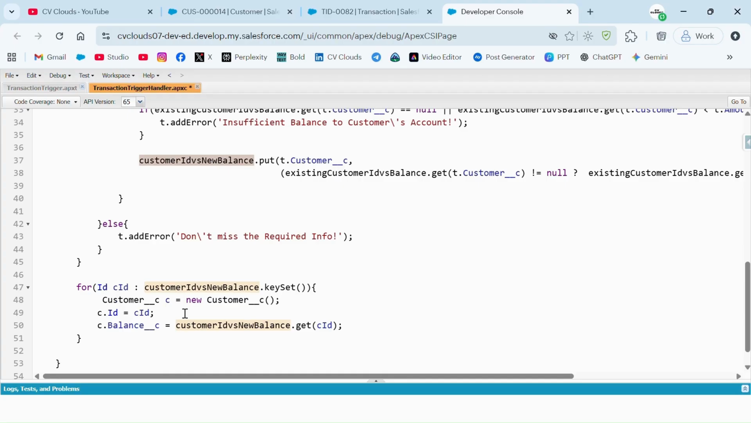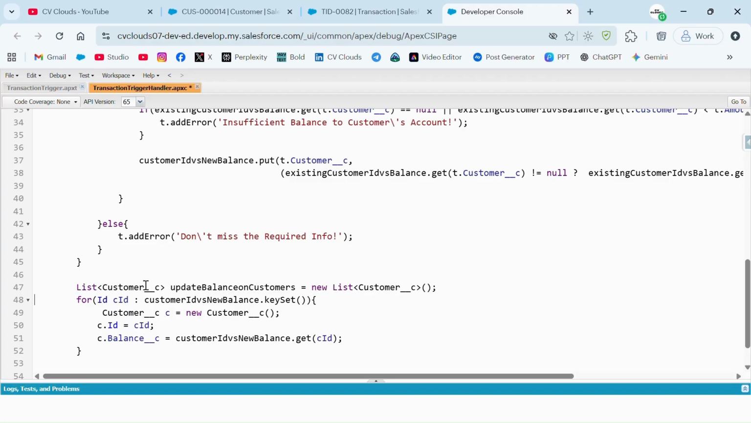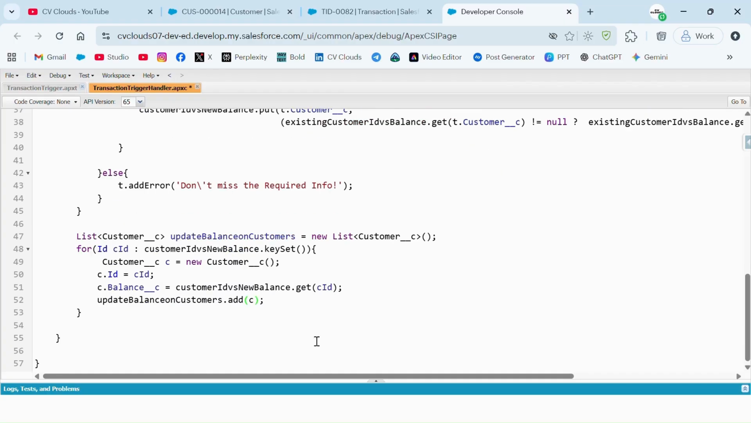Now what we have to do is just update the customer record. I will create a list variable, a list of customer. I will put that instance, that is c, into that list, and I will update it. So let me create a list variable here. I have created one list of customer variable named updateBalanceOnCustomers, and into that list I will add that customer record, that is c, and I will update this list. Before updating, I will do a null check, that means the list should not be empty.